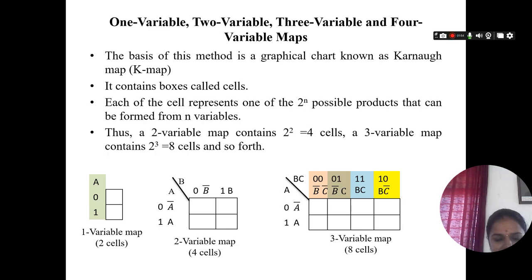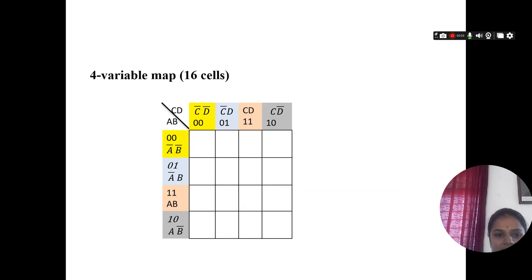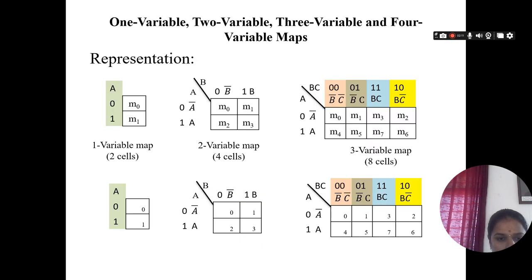Then we use the three variable map. Three variable means A, B, C. Three inputs give 8 possibilities, so we are using 8 cells. Next is the 4 variable map. 4 variables give 16 possibilities, so we are using 16 cells. This is the representation of the 1 variable, 2 variable, 3 variable and 4 variable maps.